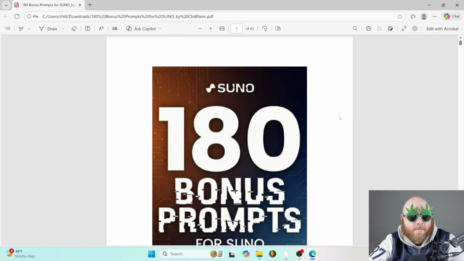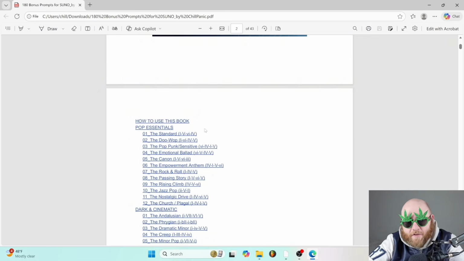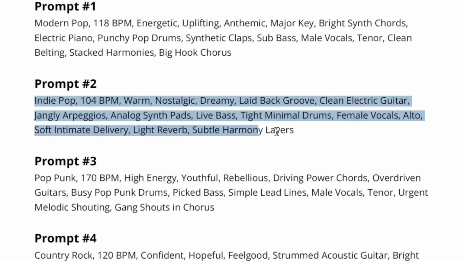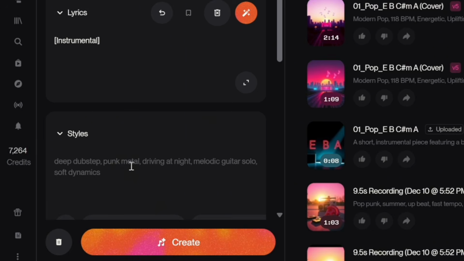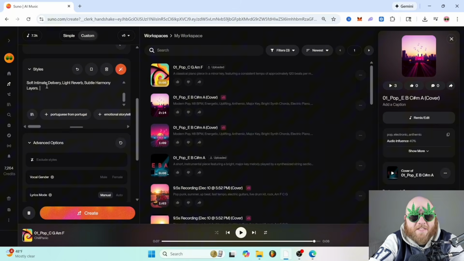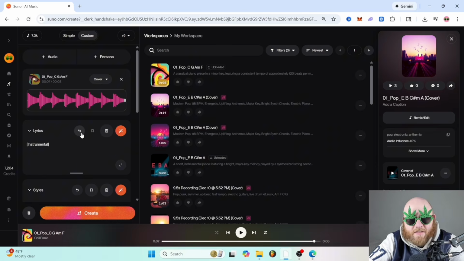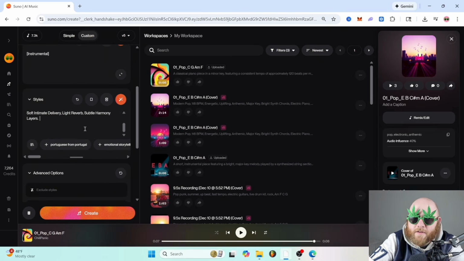And this pack also comes with 180 bonus prompts, and they're linked to each type of chord progression. So I'm just gonna go to the standard, and let's just grab this indie pop one. I'm gonna paste that into the style box in Suno. Sometimes it seems to help once it has the audio to actually type in the chords, but I really don't know. And create.